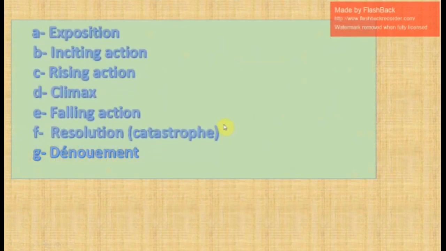As for the exposition or the introduction of a play, it sets the tone or mood, introduces the characters and the setting, and provides necessary background information or foreshadows upcoming events. This is the purpose of the exposition, either to foreshadow or to retrospect past events.